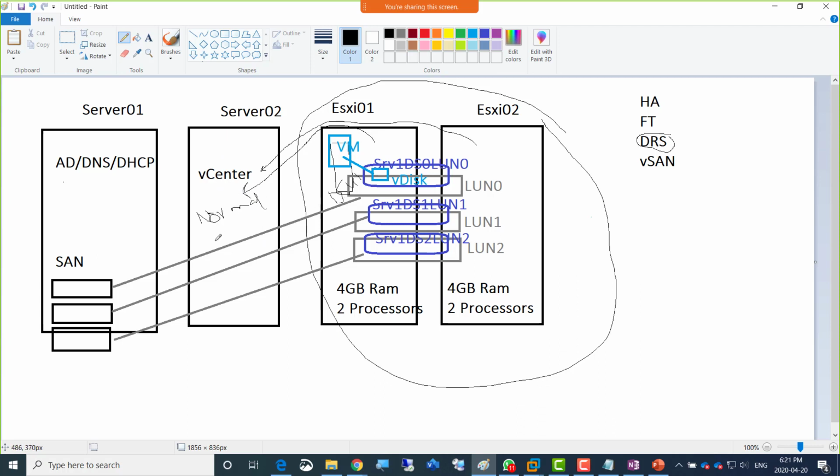But in strict lockdown mode, you cannot connect even from the direct console user interface. When you're directly connected to ESXi, you cannot log in even then. So in our environment we have normal lockdown mode here.